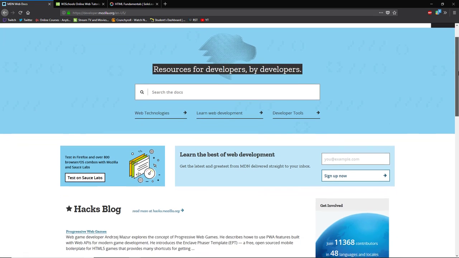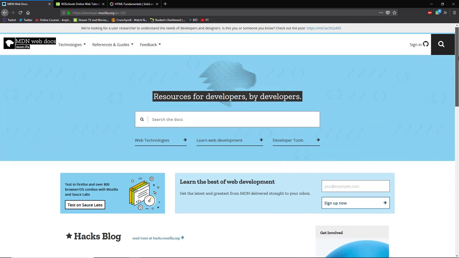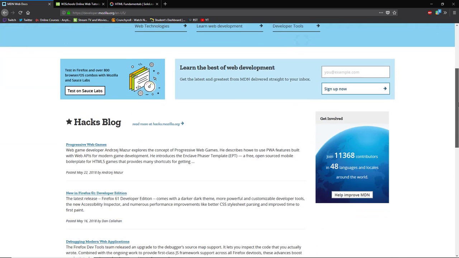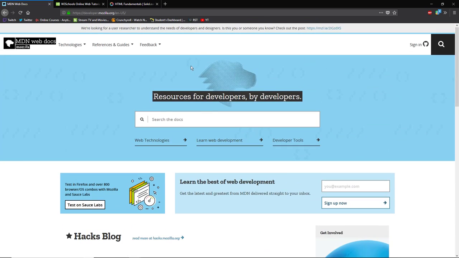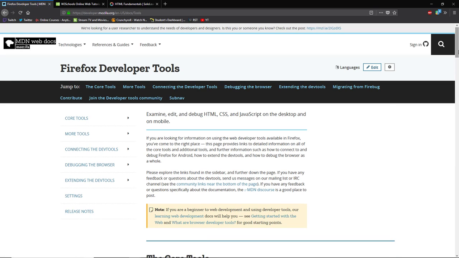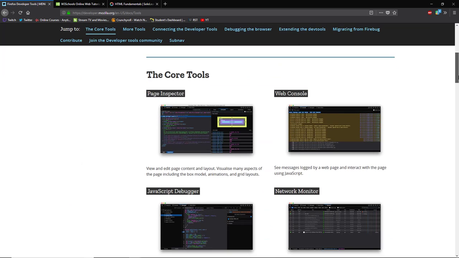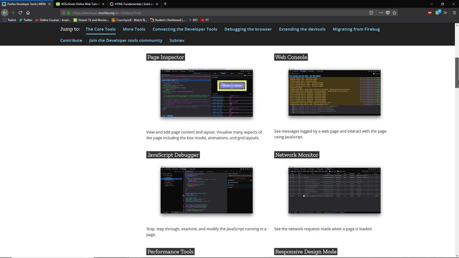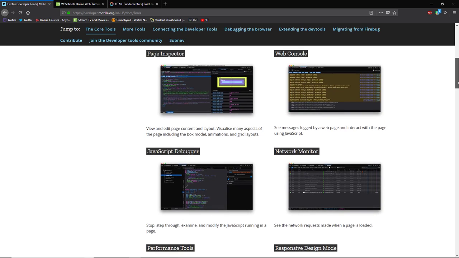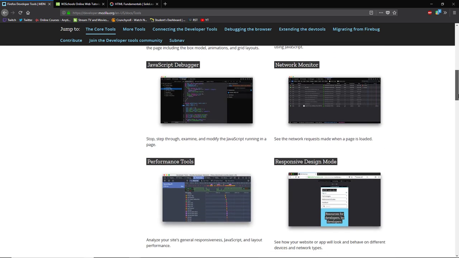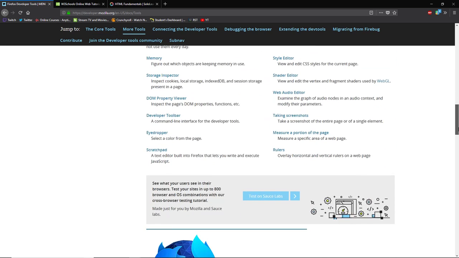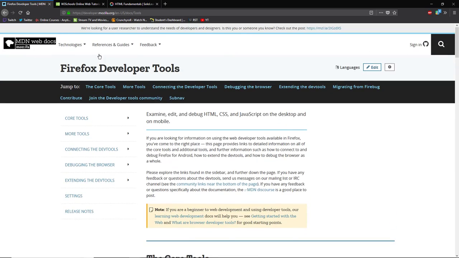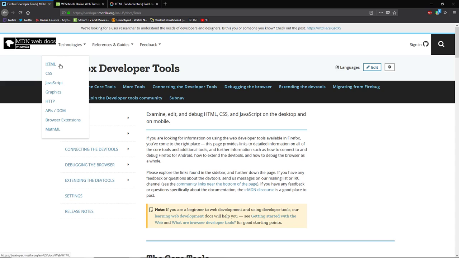But MDN Web Docs is web documentation from developers of the Mozilla Developer Network. They have blogs. You can search the docs, web development tracks, developer tools. So they have core tools, since every web browser has developer tools in them: web console, page inspector, JavaScript debugger, the network monitor, performance tools, responsive design mode. So there's some of the tools. Technologies, they have HTML, CSS, JavaScript, graphics, HTTP, APIs, the DOM, browser extensions, and MathML.